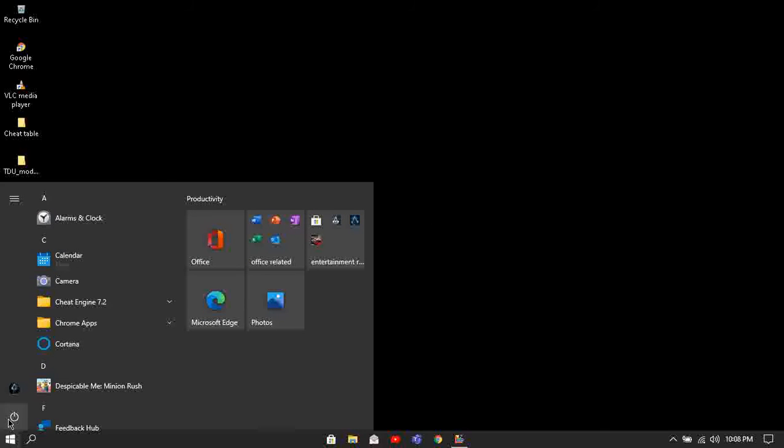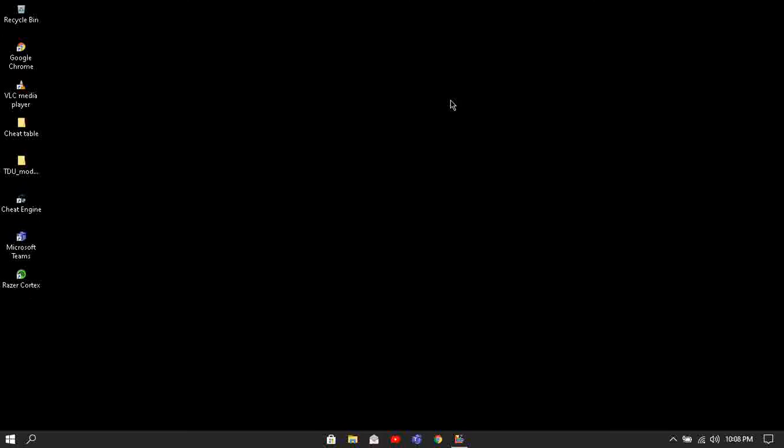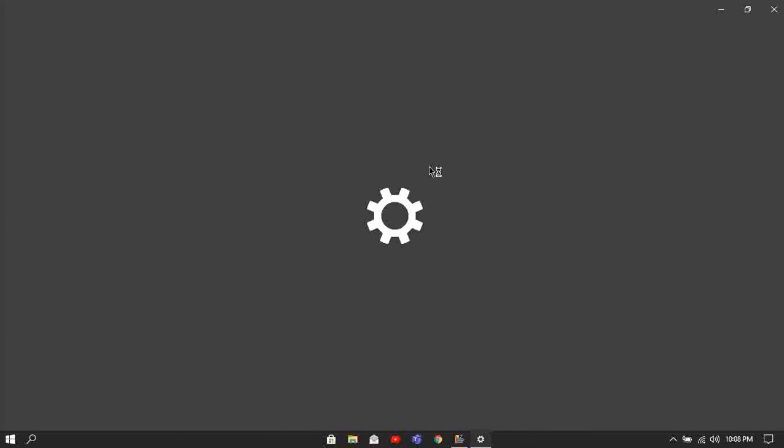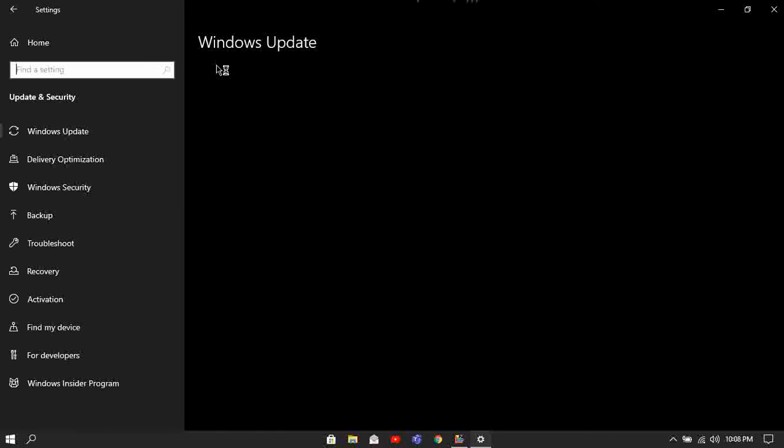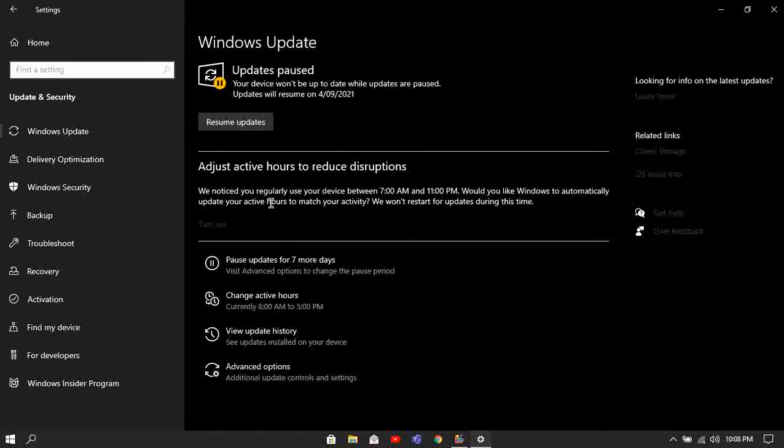So go to settings, right click on your Windows Start button, go to settings, and click on Update and Security. Let it load, and in my case I have paused the update for 7 days, because I don't want the update, because I'm already up to date, but it's just asking for some unnecessary updates. So you can always update and resume it, or pause it, or you can let the system update by itself by clicking on resume updates. So it's always recommended to update.